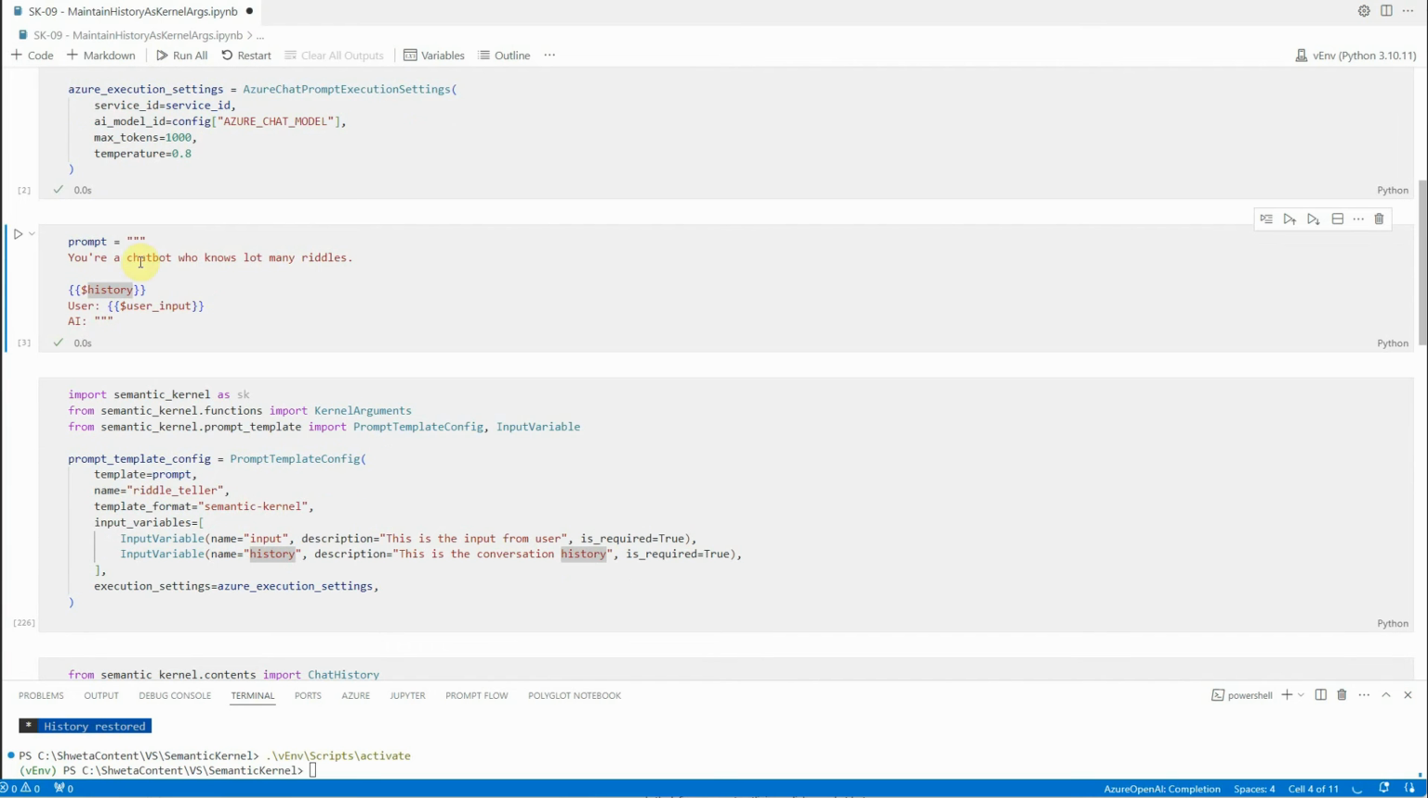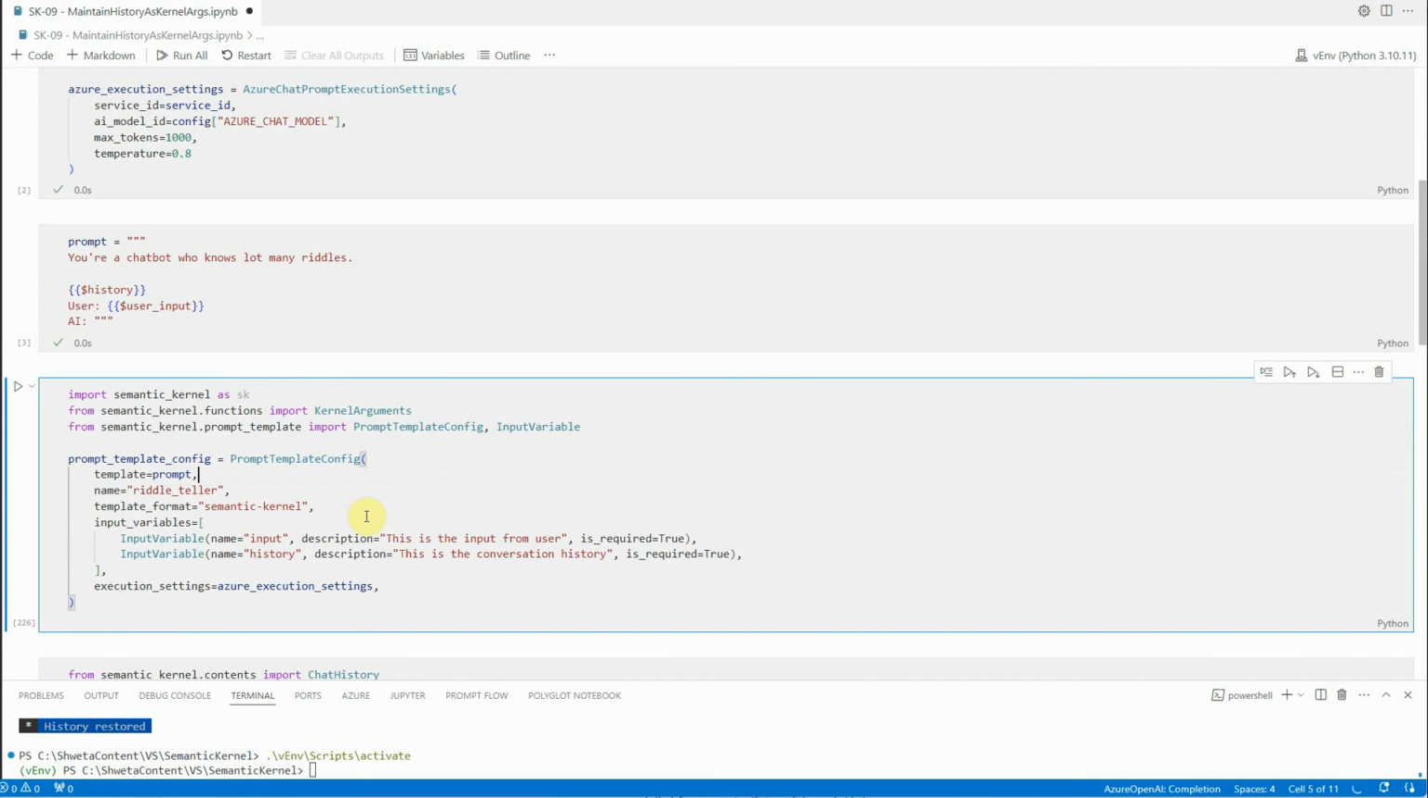Next, we are using this kind of templating part, so we need to create a prompt template configuration in which we will define what our prompt template is, what kind of format we are using, and what input variables we have. Since we are maintaining the history in memory, we will have two different input variables. The very first one is the input, which is the string we are getting from the user, and the second one is the history. History is what is happening between both parties, the user and the AI.